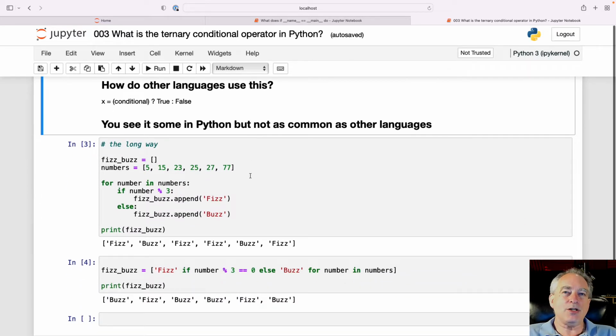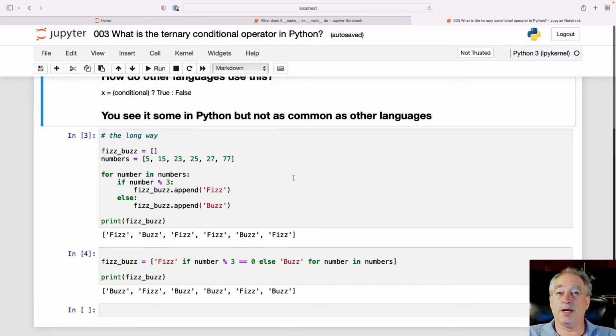So let me show you the long way of doing this, and then I think you'll get a sense for when you need it, and it makes things a lot nicer and neater. So we're going to do fizz-buzz, which is one of these questions they ask you on interviews. But in this case, we're going to do fizz if the number is divisible by 3, and buzz if it's not divisible by 3. So, I've got my fizz-buzz output.